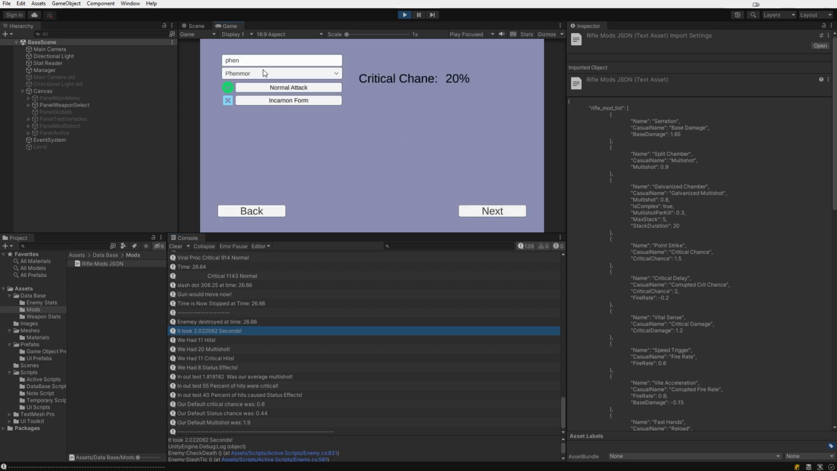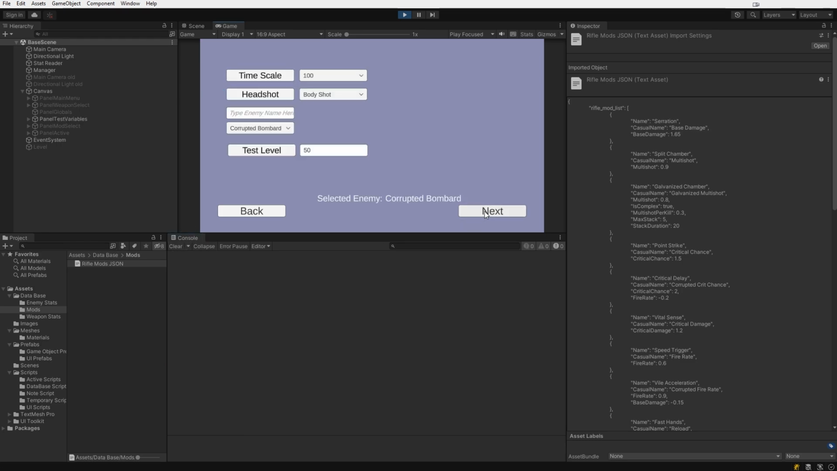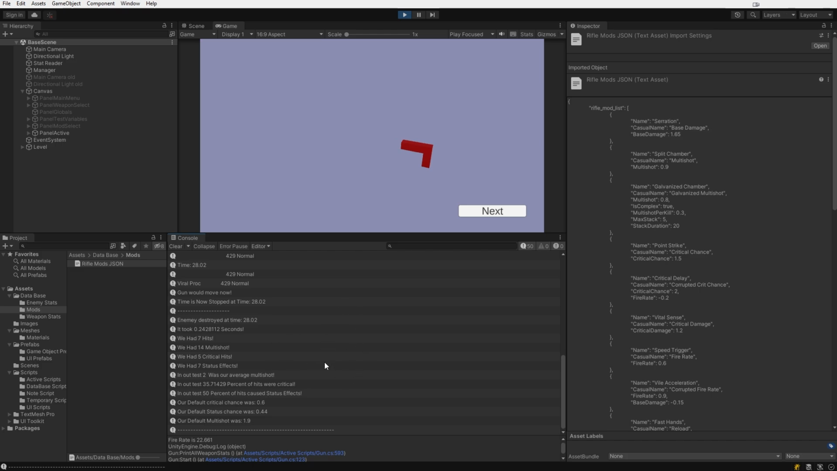That's very significant. Okay, so with this identical build, the fire rate is 5.1. We're going to change the normal attack to Incarnate form. And we're going to 5.1. Remember that. We're going to clear. Okay, what is it? 22. So yeah, it does actually update it.